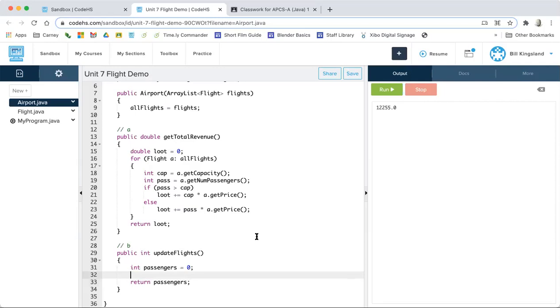So we're going to need to do another for loop and iterate through all of the flights once again. I don't know if we can do an enhanced for loop. No, we can't, because we're going to be removing objects. If we're removing objects from the ArrayList, we must use the standard for loop. So int i equals 0, i is less than allFlights.size(), i plus plus. And I'll scroll down a bit.